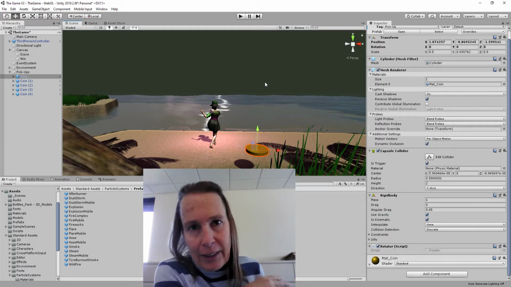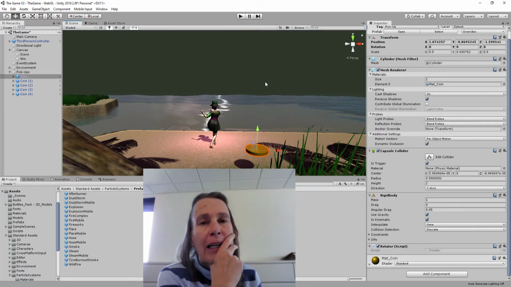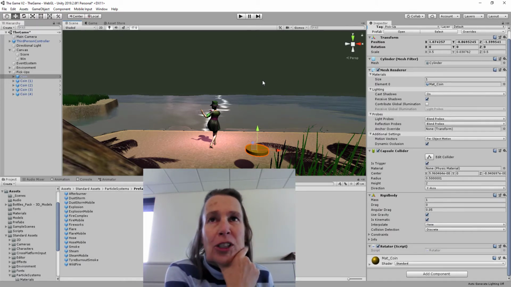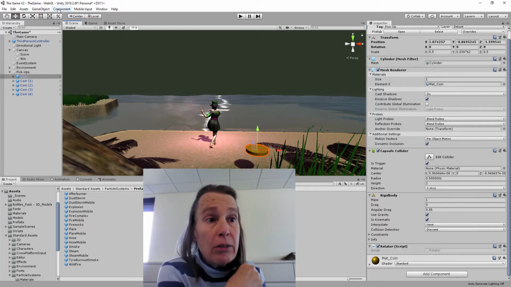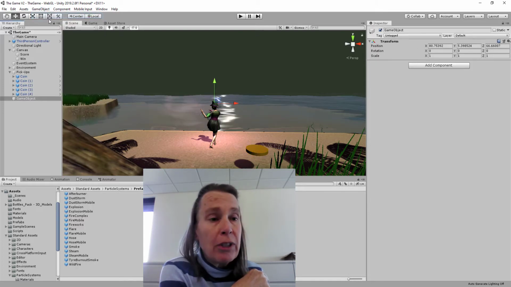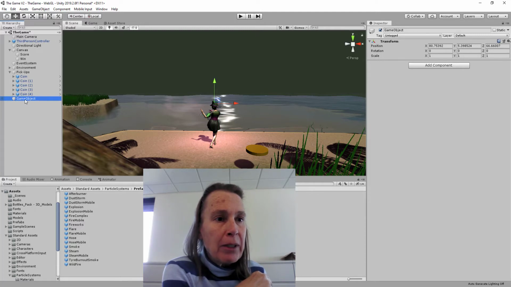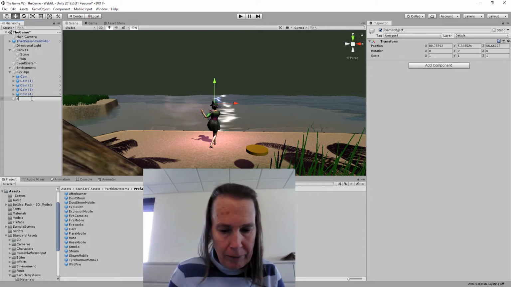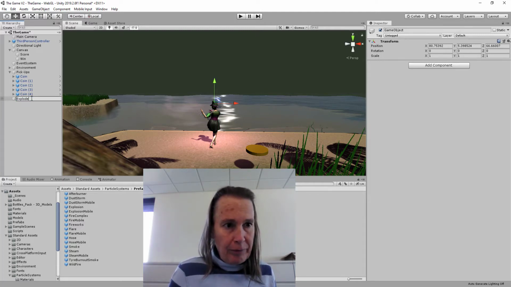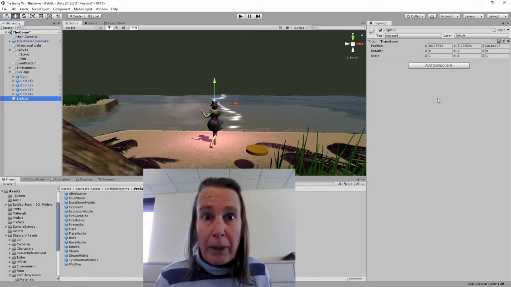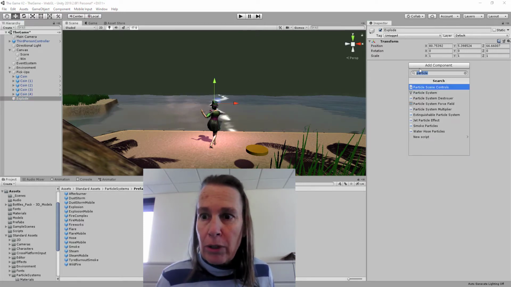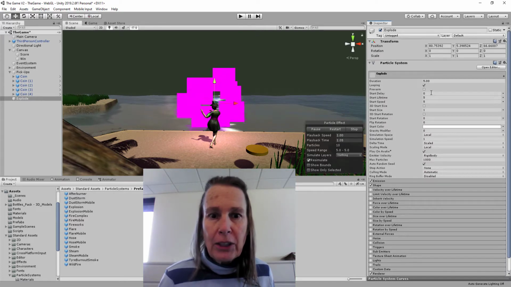Now in the text, I tell you to create an empty object and add a particle to it. So let's go ahead and do that. We're going to go GameObject, Create Empty. We'll even name it explode. And then over in the Inspector window, we'll say Add Component, and we'll add the Particle System.